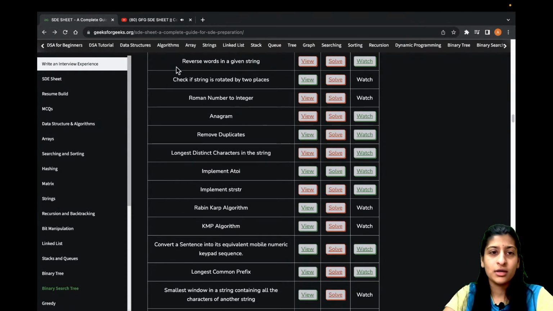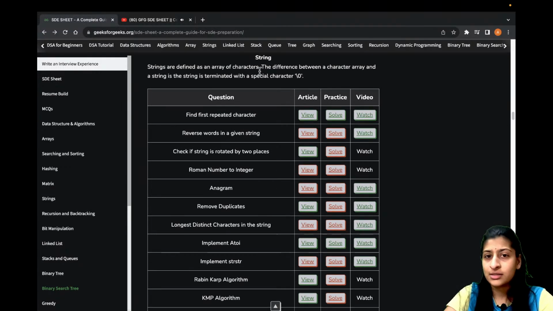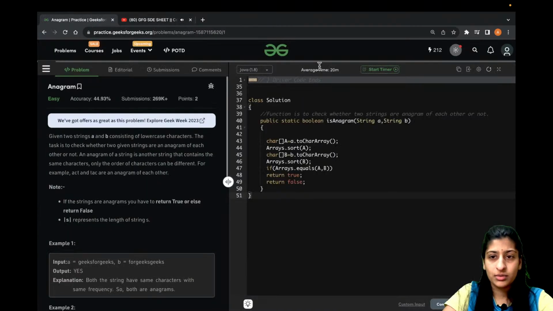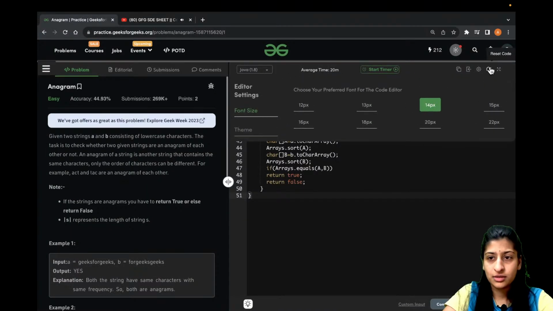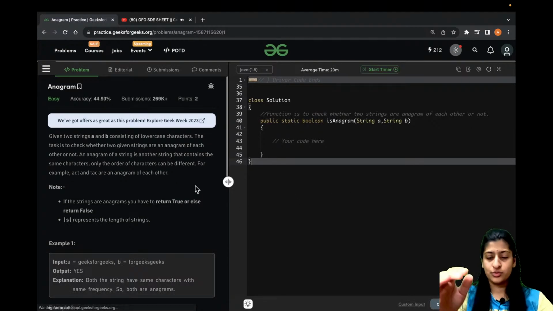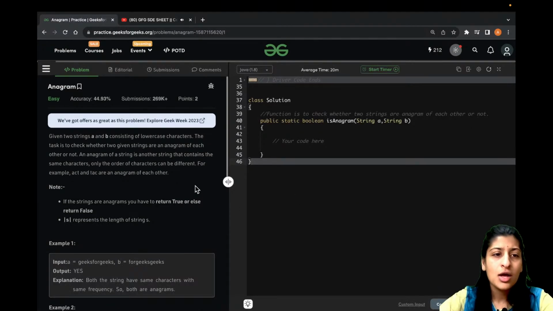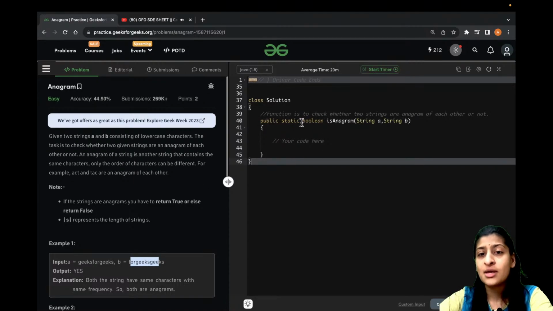Okay. So coming on to the problem, Anagram, if you see in the Strings section of your SDE Sheet, let's see what the problem is. So let me just remove the solution. Okay, so you are given two strings A and B consisting of lowercase characters. Your task is to check whether two strings are anagrams of each other or not. If they are anagrams, you return true, otherwise you return false. The return type of this function is going to be Boolean.